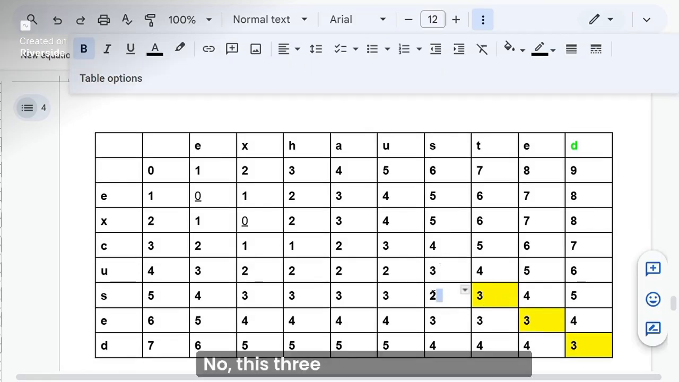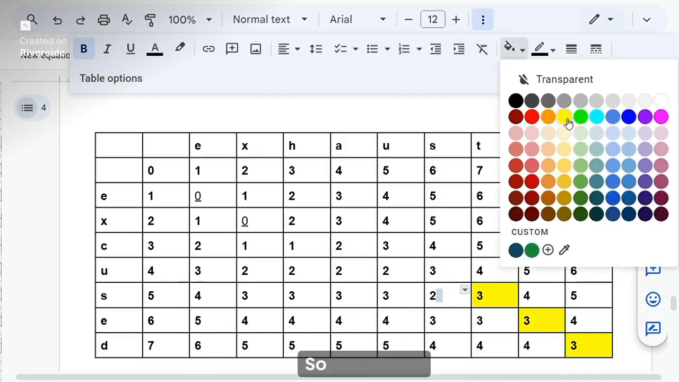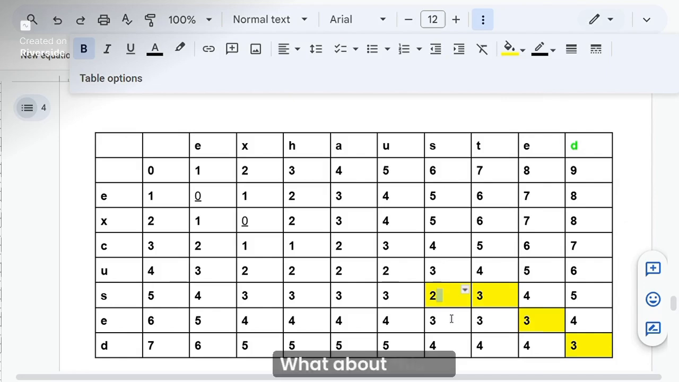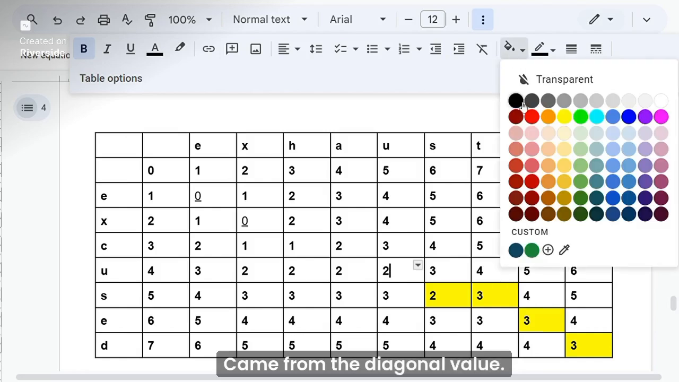No, this 3 did not come from a diagonal. As you can see, if you just feel confused, you can just check here. So T and S, they are not equal, so they did not come from the diagonal. It came from here, this 2. So from here, what about this S? This S and S are equal, came from the diagonal value.